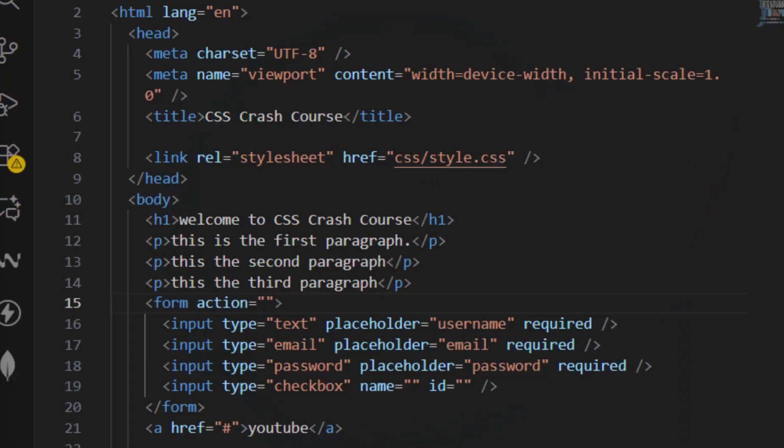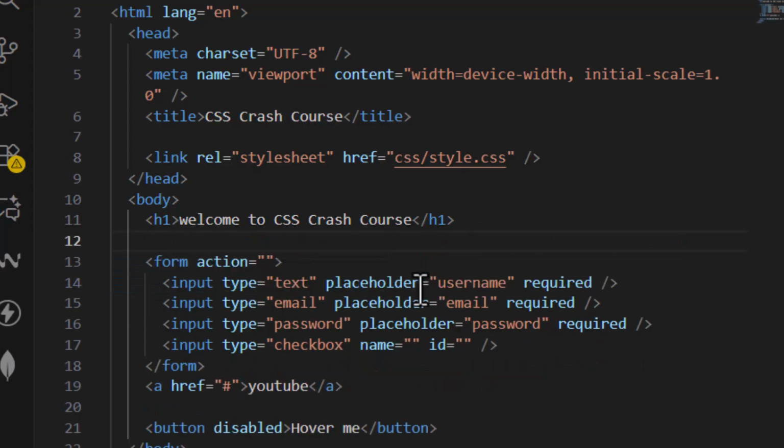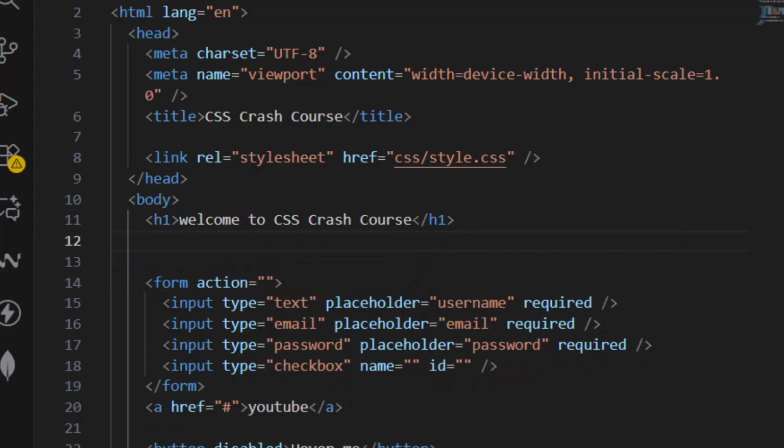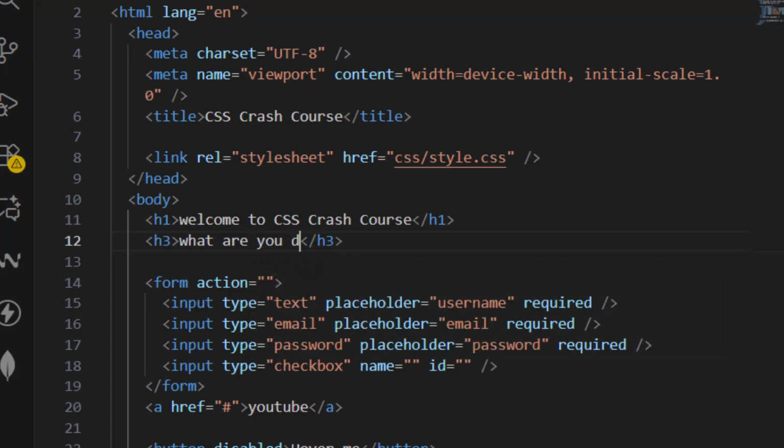Now over here, let me show you this with an example. Let me remove this paragraph, I don't want this. And let me create an extra element right here, having a class name. Let's say, what are you doing now? What are you doing now? Now let me style this using pseudo-elements.